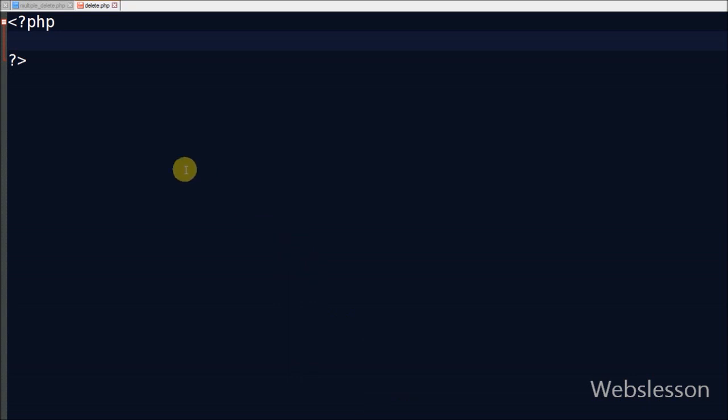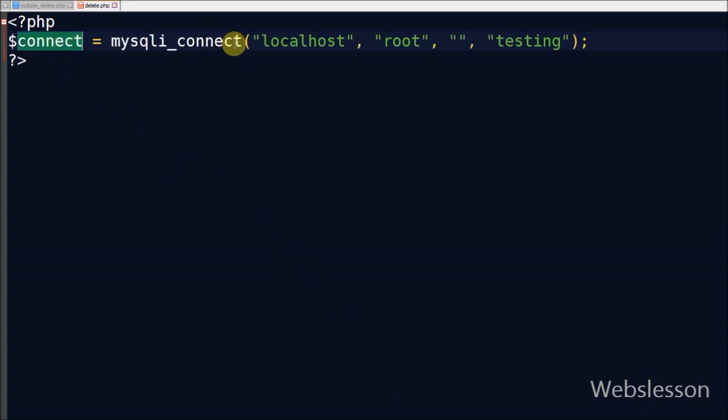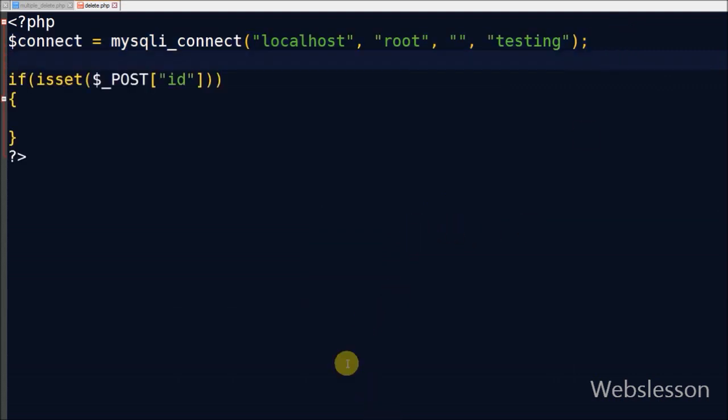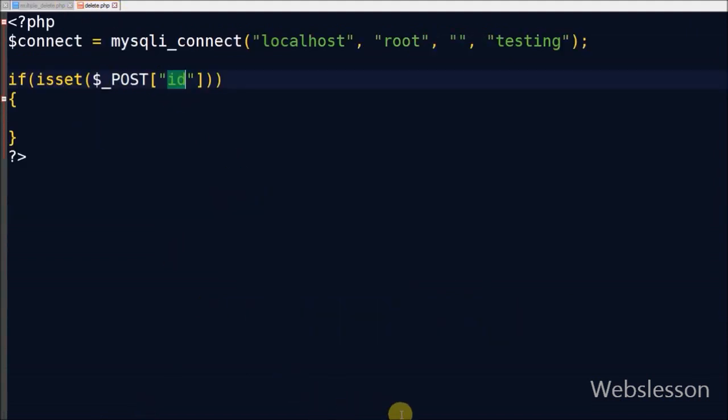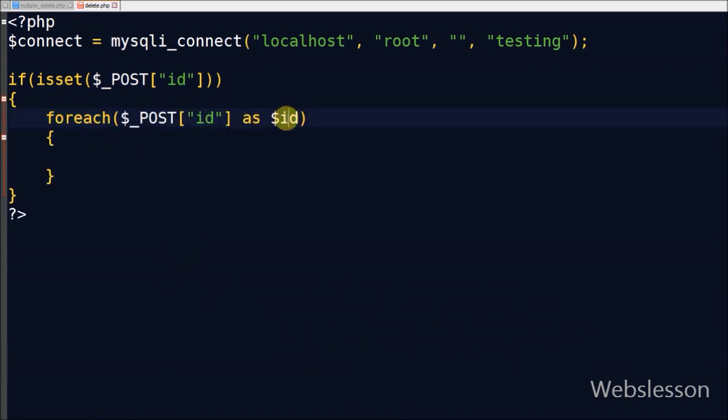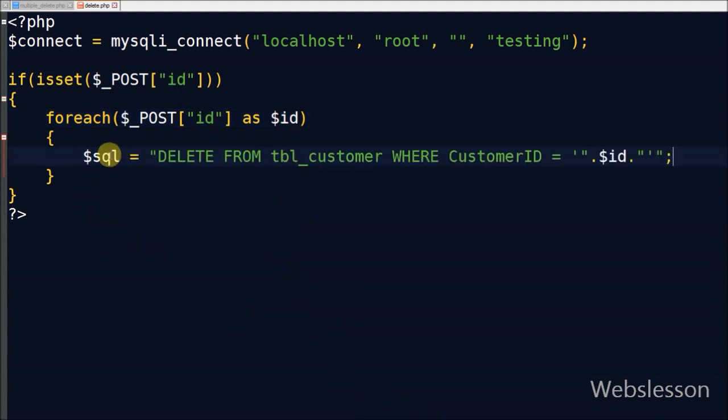Now friends, I have moved to some PHP code for deleting multiple data from table. So friends, first I have created one PHP page with name delete.php. In this page first I have database connection. After making database connection, I check it has some value or not by using isset PHP function. If post has some value, then I have used foreach loop and fetch all value as id. Now I have written SQL query to delete from customer table on the basis of customer id which I have got from it.